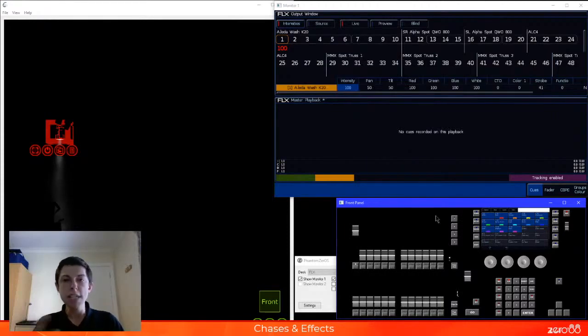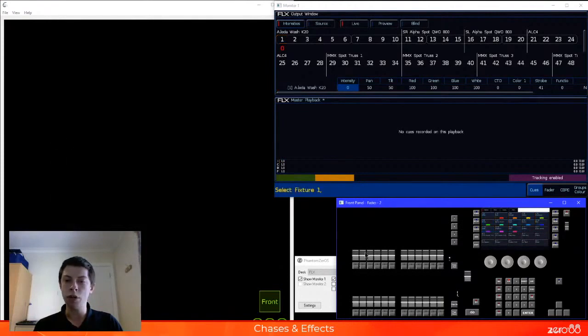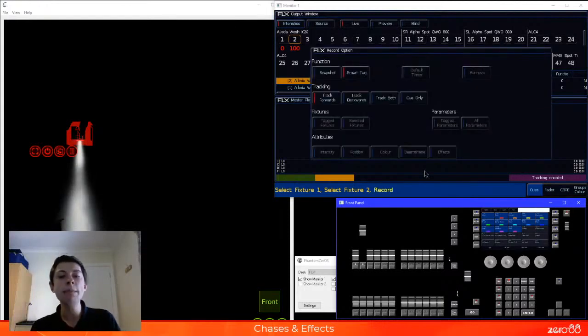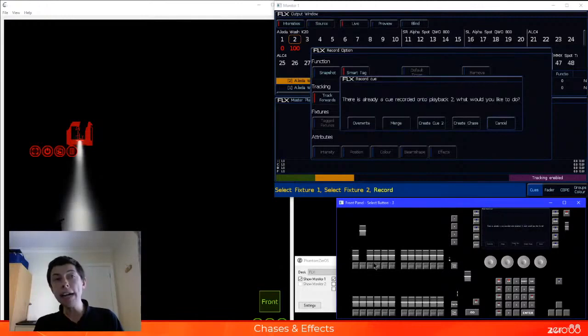Simple as that. So I'm going to repeat that process, and this time I'm going to have light 1 off, light number 2 on. And I'm going to record that to the same playback. So I'm going to tap record, and I'm going to tap playback 2's button again. And if I do that, I get a pop-up. The console's saying, well, there's something already on this playback fader. What would you like to do?